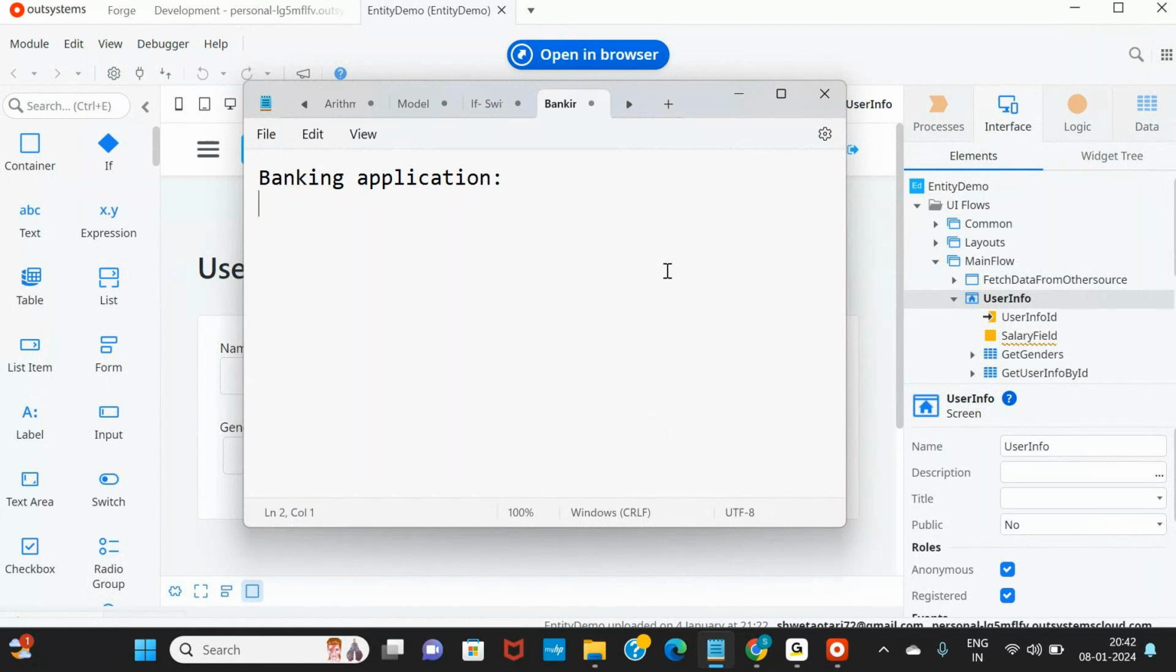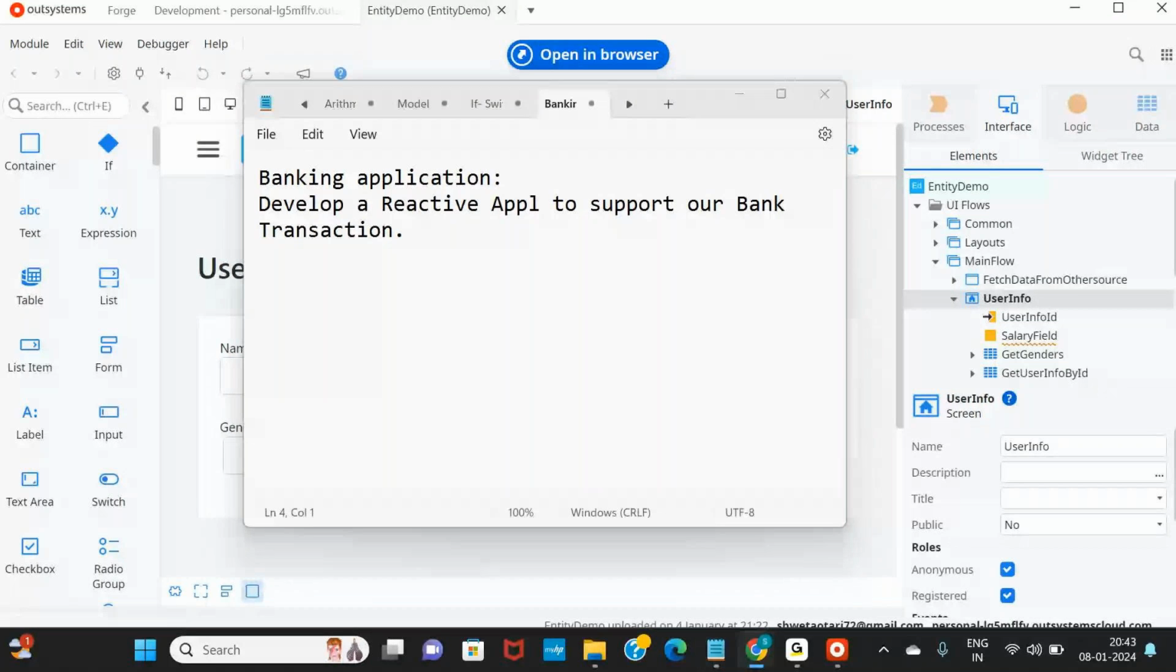Yes, Shweta. Okay. So what you will be developing is a reactive application to support our bank transactions. Okay, so we will see what will be the business goal to develop this kind of application.